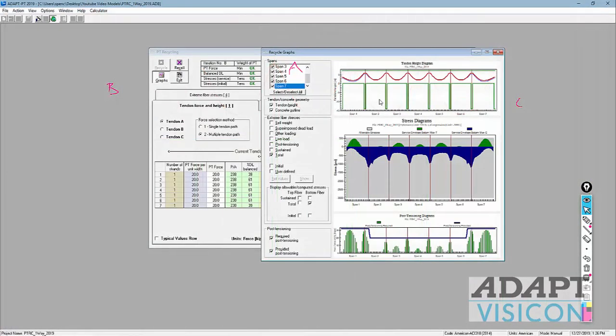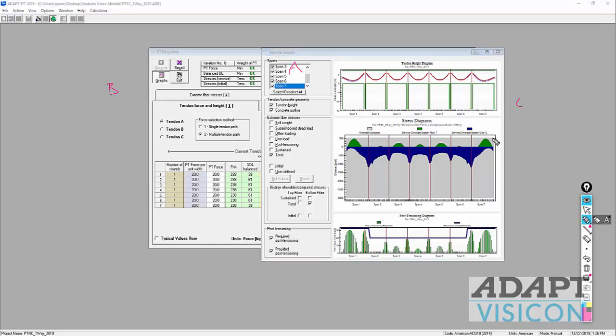And we can also look at stress graphs, for example. If I want to look at the total bottom fiber stress, we can see the green is tension. So right here we're getting max tension. That was why we had to add the tendons here and here. We're getting this high moment demand on these end spans.